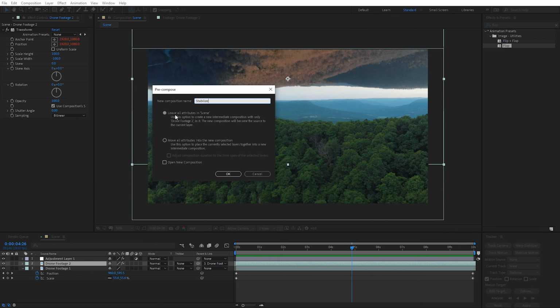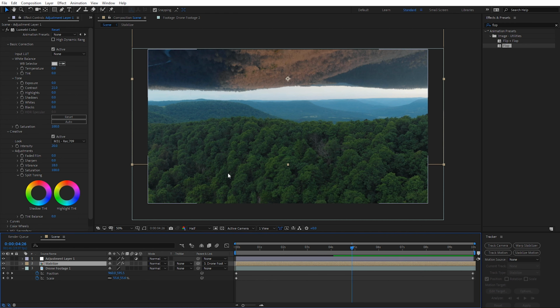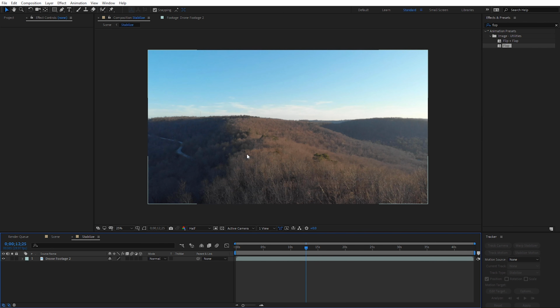And this is really important. You wanna make sure you leave all attributes in this scene and go ahead and click OK. And what that does, it creates a new composition down here. So you see nothing's really changed, but if we double click in this composition, we now have access to that full 4K file. And this is perfect for us because there's no effects or anything applied to it. So we can go ahead and stabilize it right here, and that'll just exist inside that other composition.